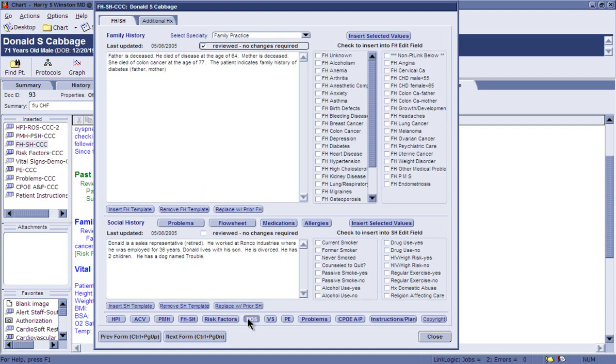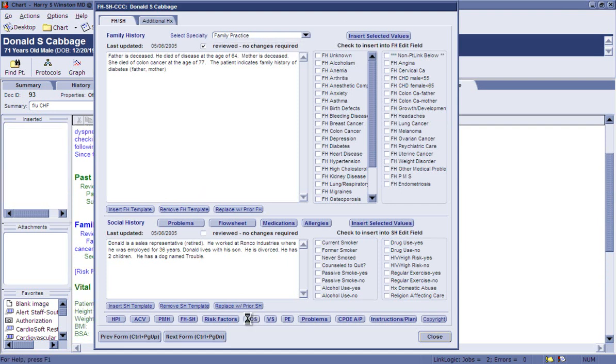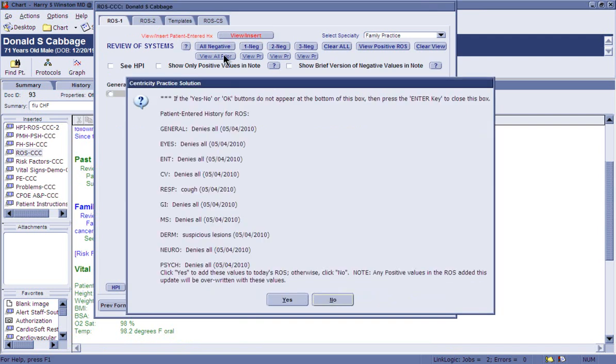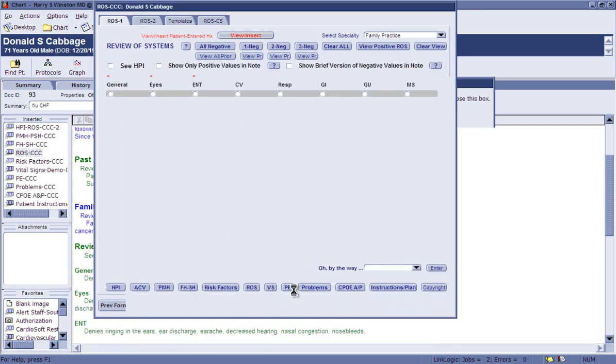And then using his toolbar, he goes into the patient's review of systems window to document what might be going on with the patient. Mr. Cabbage actually entered information last night from the patient portal. Dr. Winston is aware of that and can view the information that Mr. Cabbage entered in and add that to his documentation.